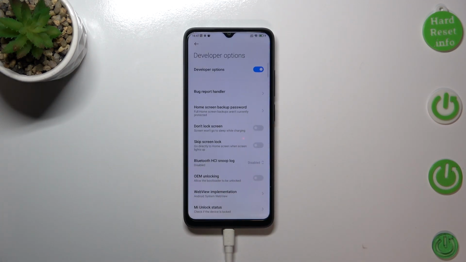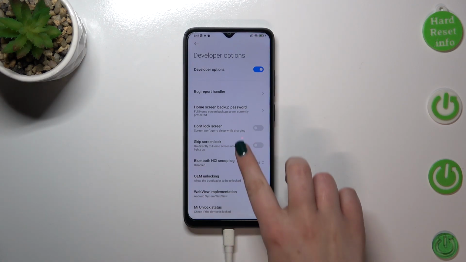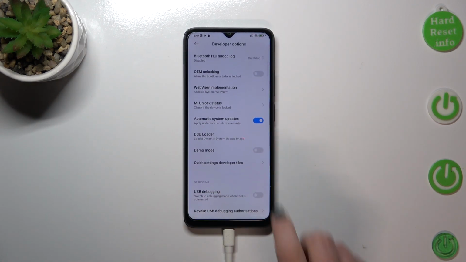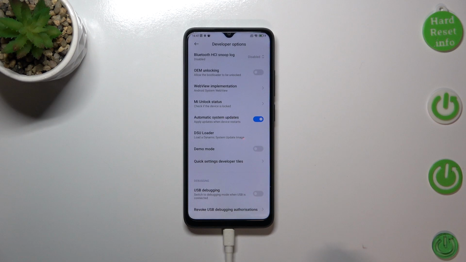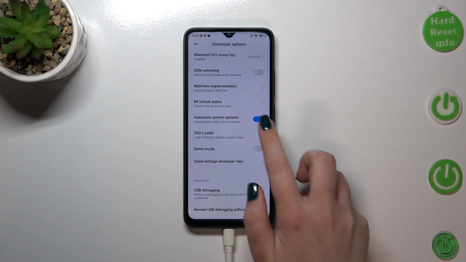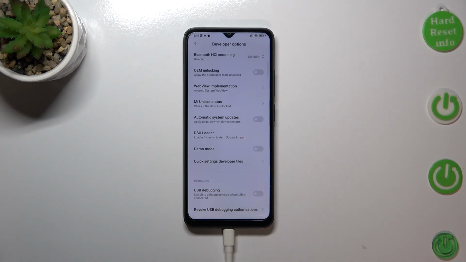So let's enter the developer options after the activation, and now we have to scroll down just a little bit. As you can see right here, we've got the automatic system updates option. In my case it is turned on, so if you've got it turned off, all you have to do is to simply tap on this switcher, and from now on your device is allowed to apply the updates when it will be restarted. So you don't have to manually update your device, but you have to remember about restarting it from time to time. Of course you can turn it off the same way.